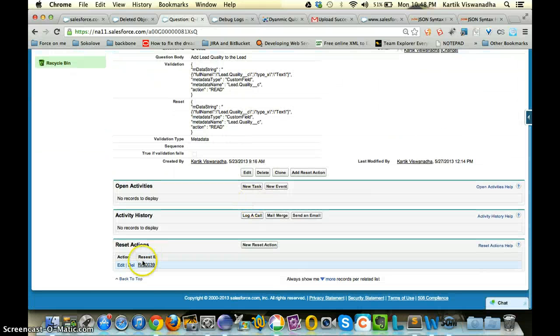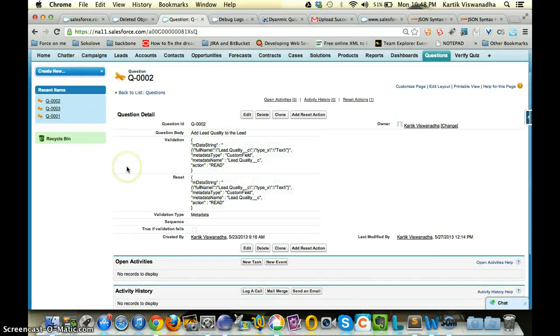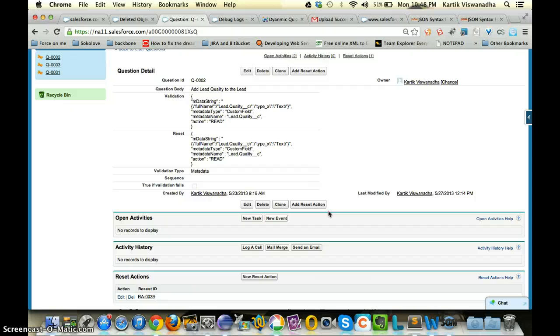So when you save the reset, it creates a record and it saves it onto this question object. So this is the reset action that is performed when you click on the reset on the verify page. So I'll show you in a while. So that's how you can build a reset. Right now it is only pulling one reset record, but in the future if you want to expand it to have multiple resets, you can do that using this one.